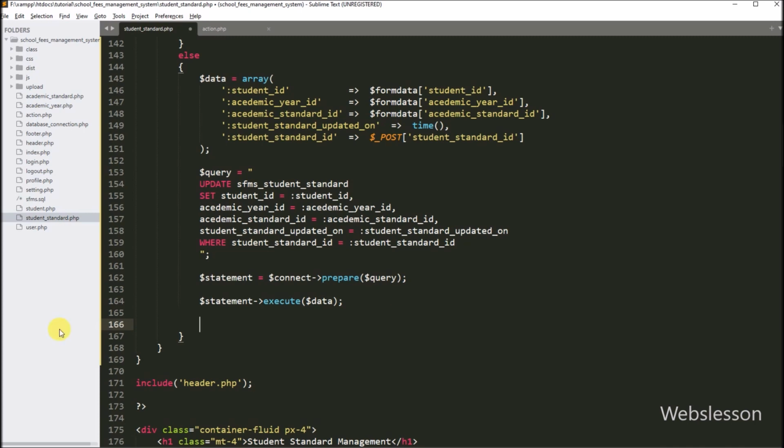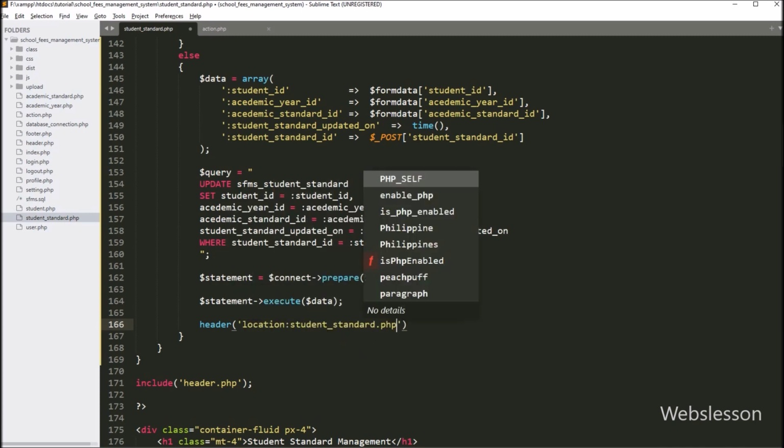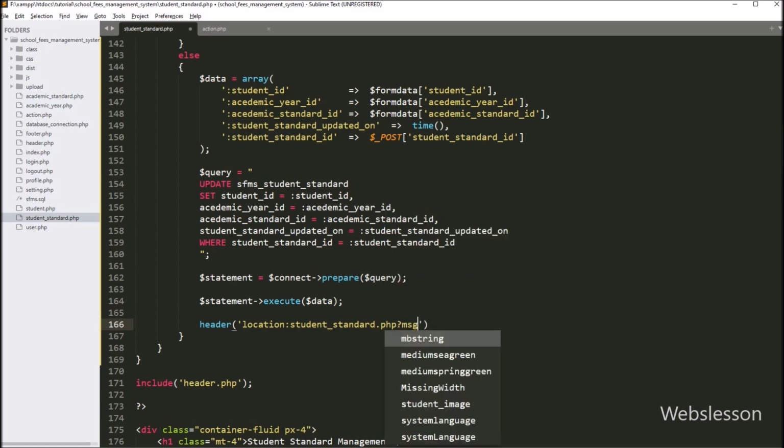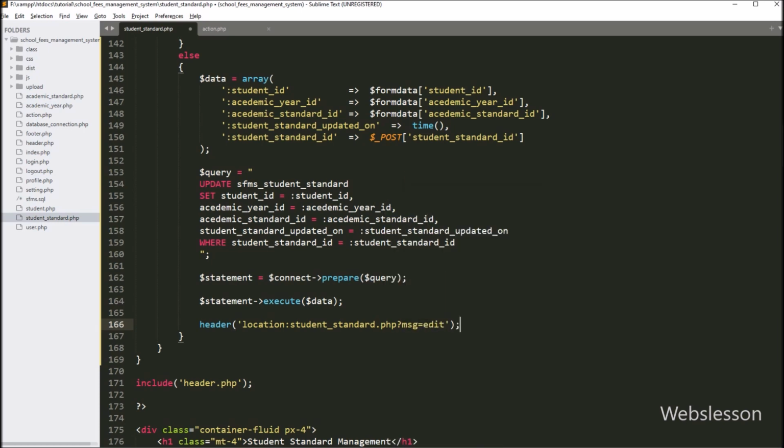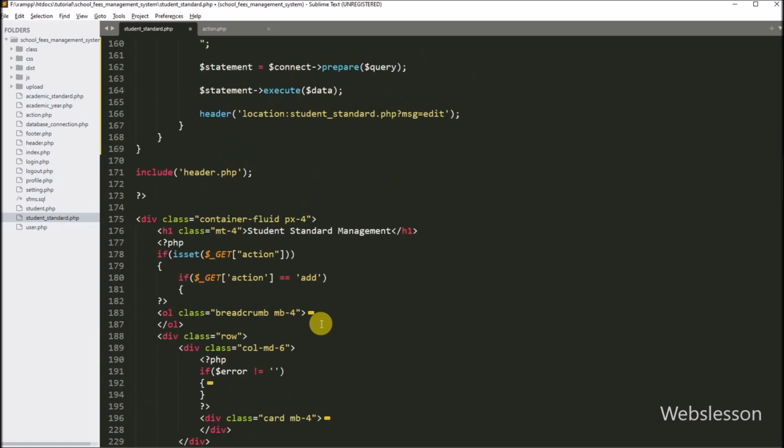Now we want to redirect web page, so here we have to write header function, and under this, we have to write location, which is set to student standard.php file with question mark, message variable is equal to edit. So it will redirect web page to this URL.